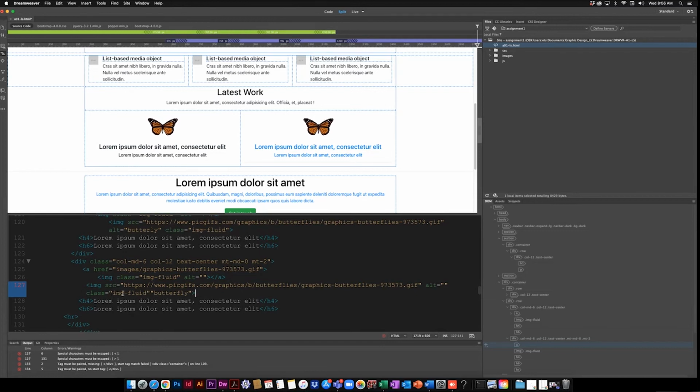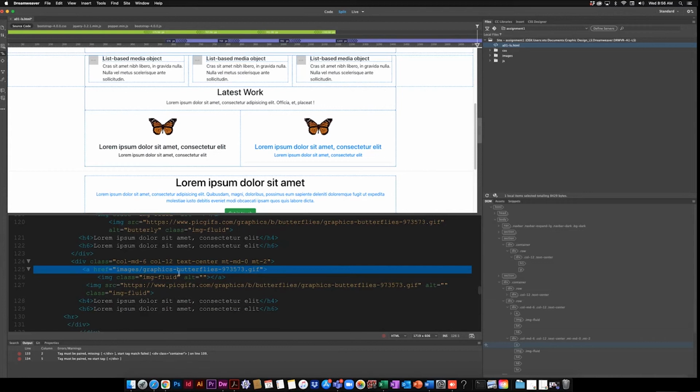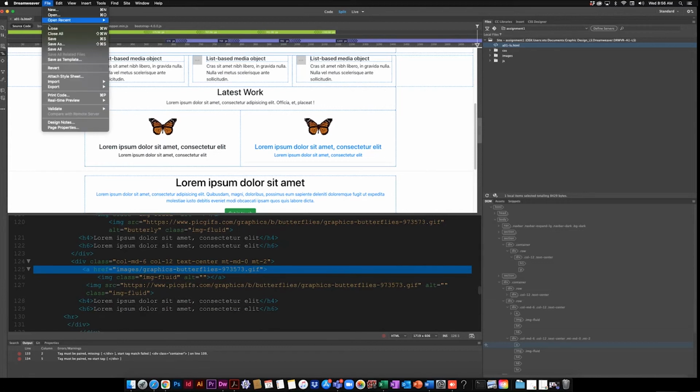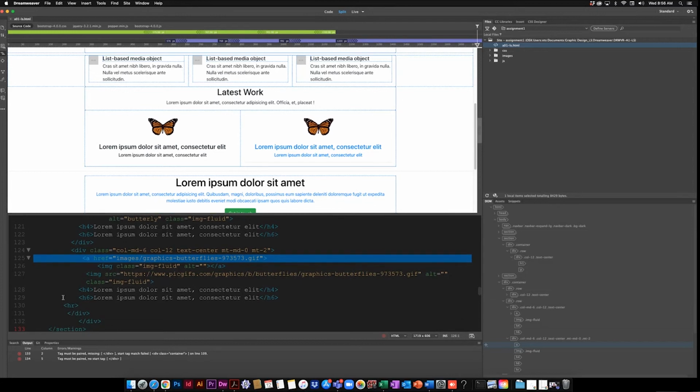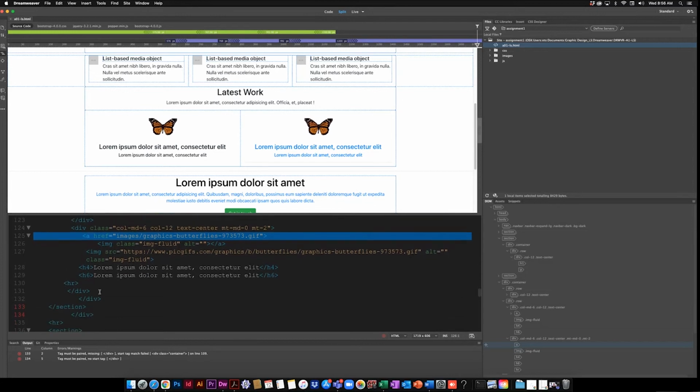The other thing that it's doing here is my class. I have two classes present. I have image fluid and butterfly. So I'm going to take out butterfly. I'm assuming this was supposed to be part of the alt tag, so I'm going to just delete that for now. So now you can see it's not highlighted in red anymore, so it's not angry. I'm going to save this while I'm ahead, and then I'm going to continue on with fixing up all of these.